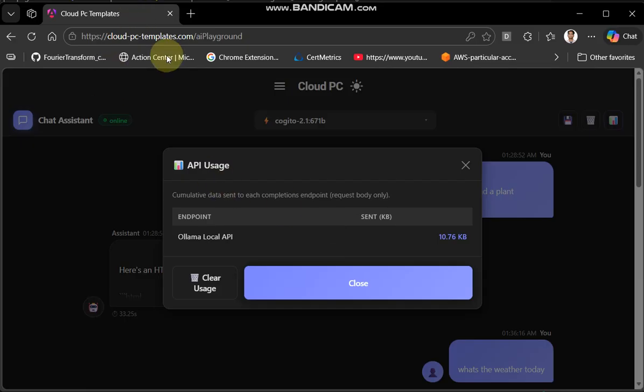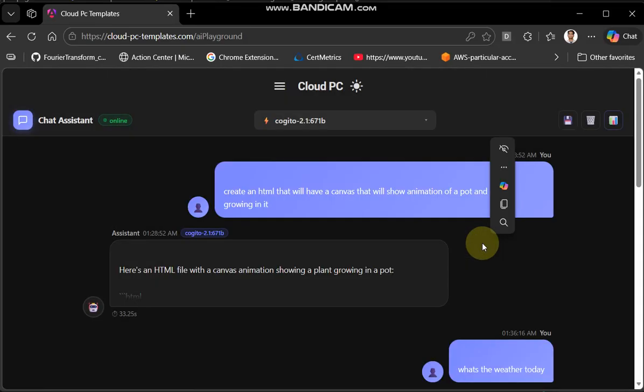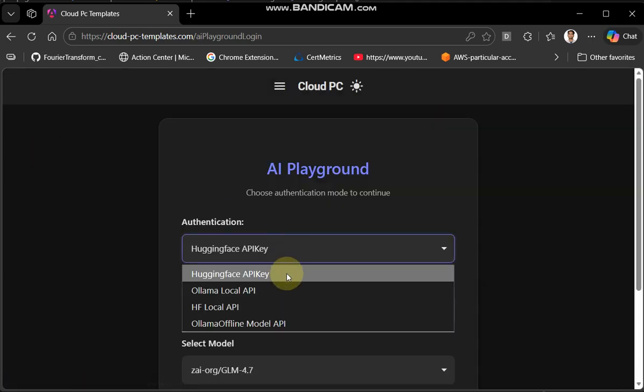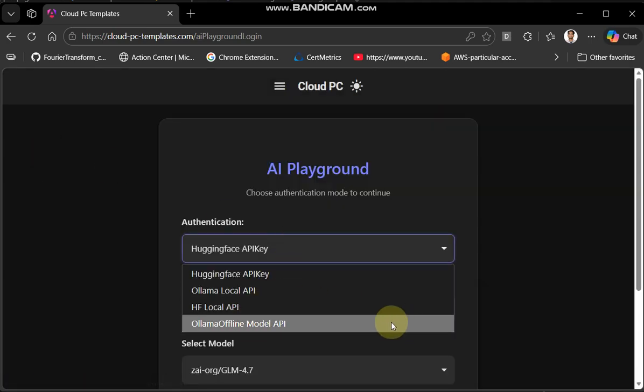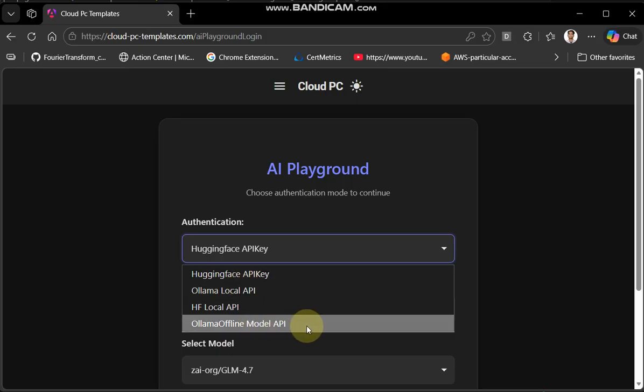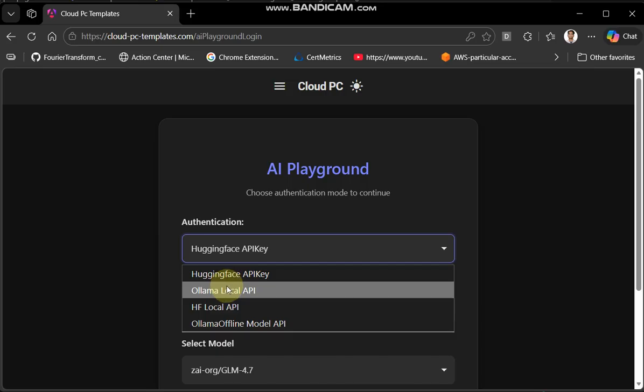Right now, in this case, I'm only using the Ollama local API. That's why it is showing for this only. And the data that was sent till now is 10 KB. If you use other modes of login like the Hugging Face one, then those will show too. Even Hugging Face using an API key and the local API will show separately. Similarly, if I'm testing against some other Ollama local model, that will come separately from this one.